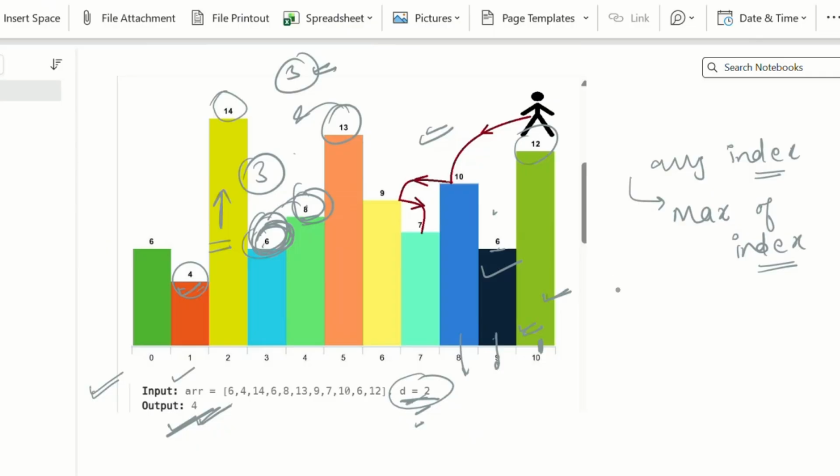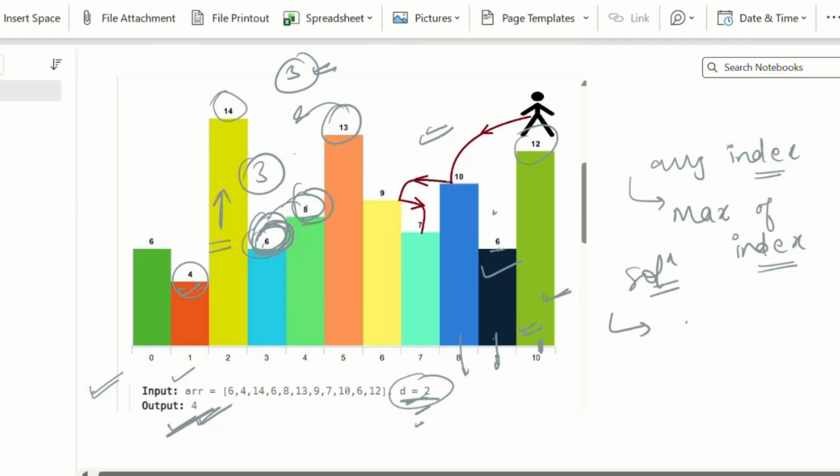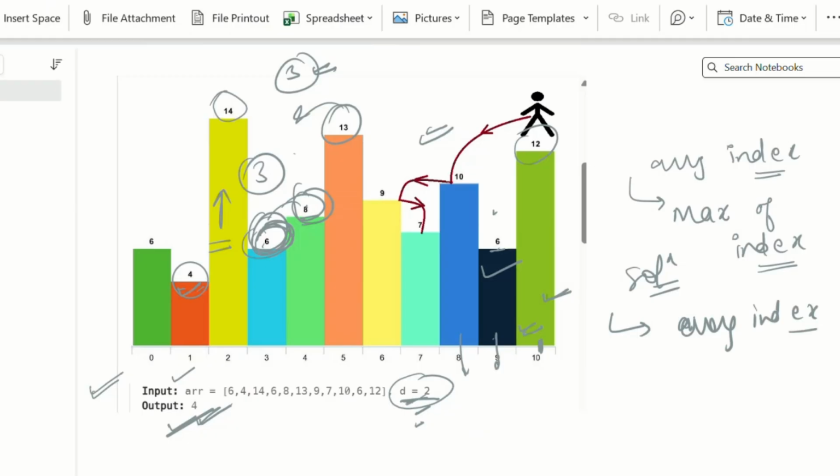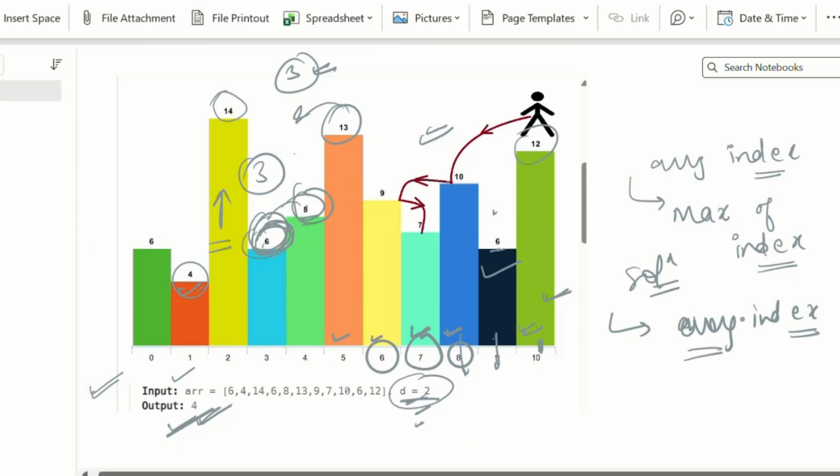So what will be the solution? How can we write the solution? The solution is that we need to try starting from every index. If I'm starting from this index, how many elements can I cover? Starting from this index, how many elements can I cover? In that way, I need to cover all the indices. For every index we need to loop, and for every index we will check, suppose I'm at this index, which indices can I jump to.